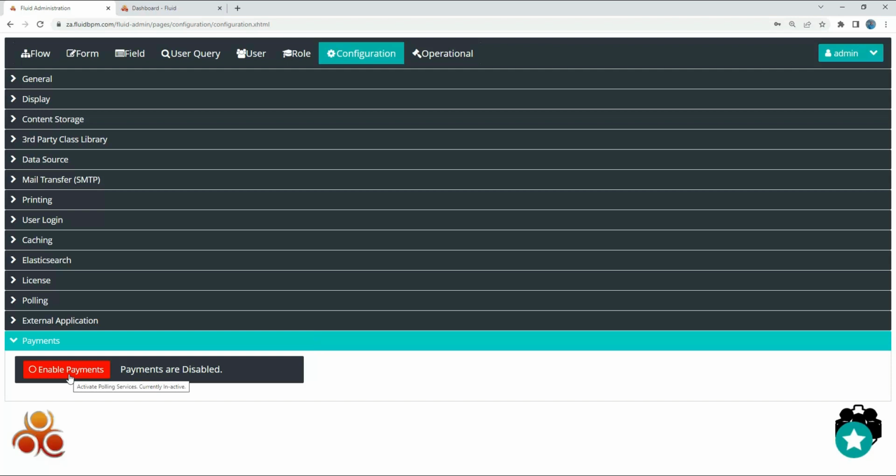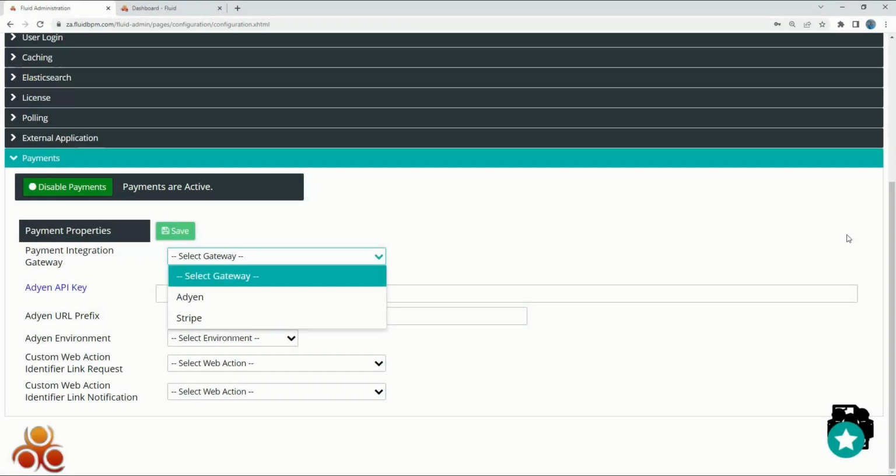Payments. This section is used to enable or disable payments. Fluid caters for Adyen and Stripe. Additional payment providers may also be added.